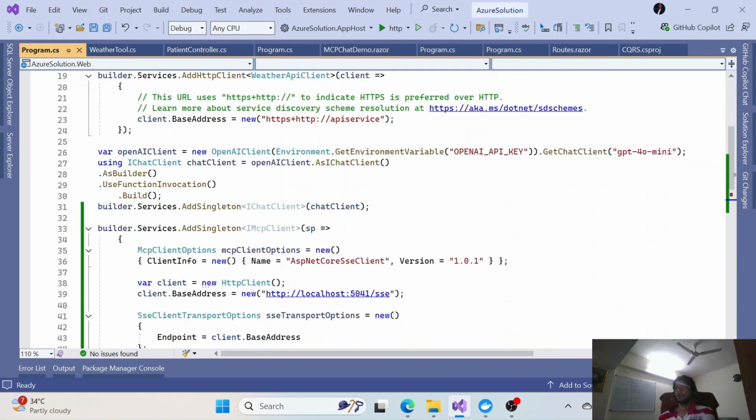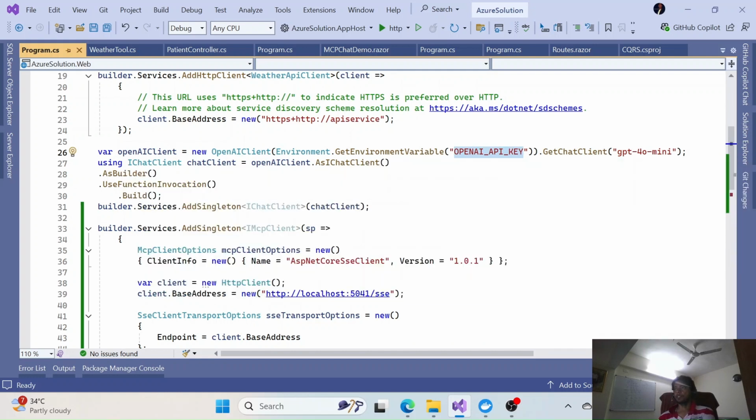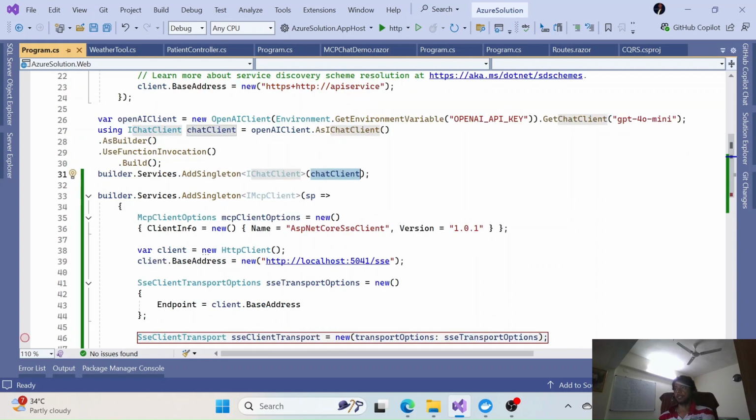Now, I have created this OpenAI client, the OpenAI LLM that I'm using, and the model that I'm using is GPT-4o mini. We'll have to use this OpenAI key. I'm fetching it from the environment variable, and I registered it as a singleton class, and we will use this class in our front-end applications.